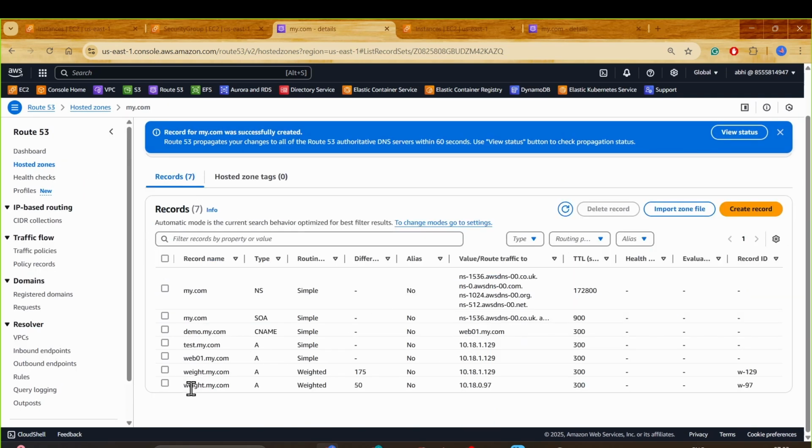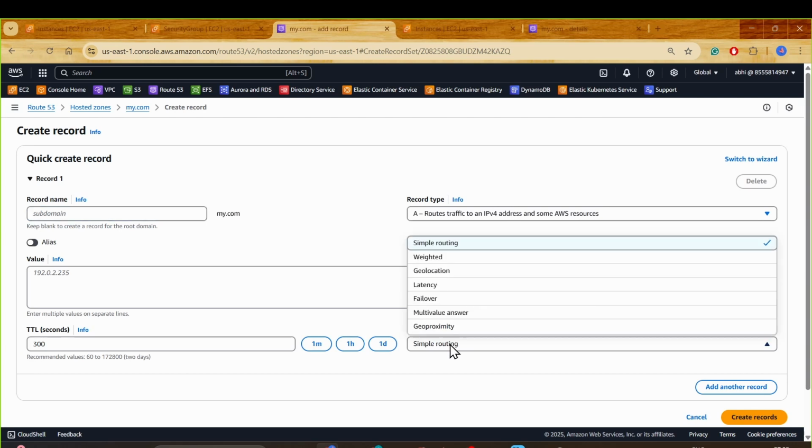So here, if you see now the same DNS name, that is wait.my.com, is actually pointing to two servers. Now, what AWS is going to do is out of 255 requests that are coming in, right? 175 would go to this, 50 will go to this. Right? So that's how it is going to operate for us. Make sense, right? So that's one type of record.